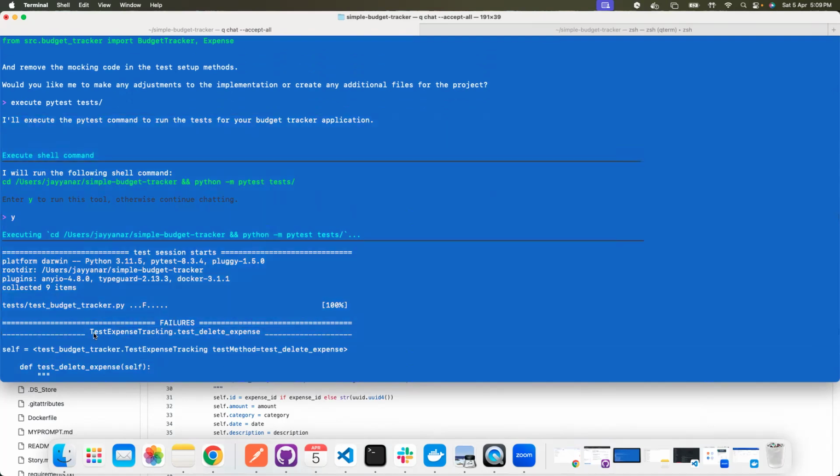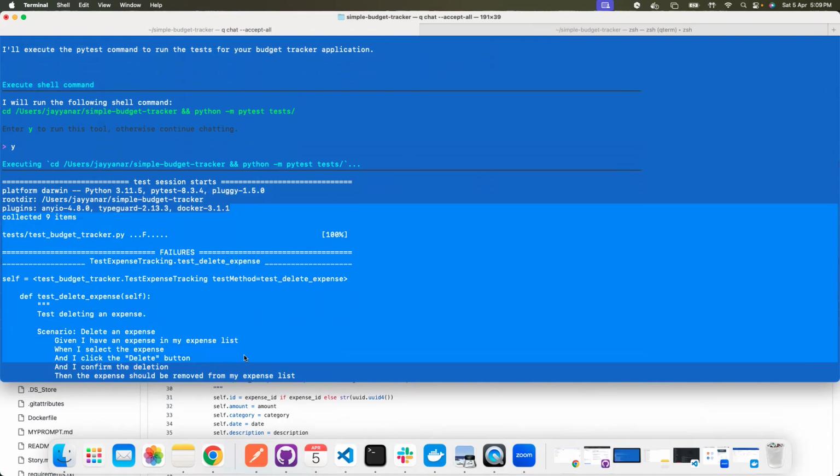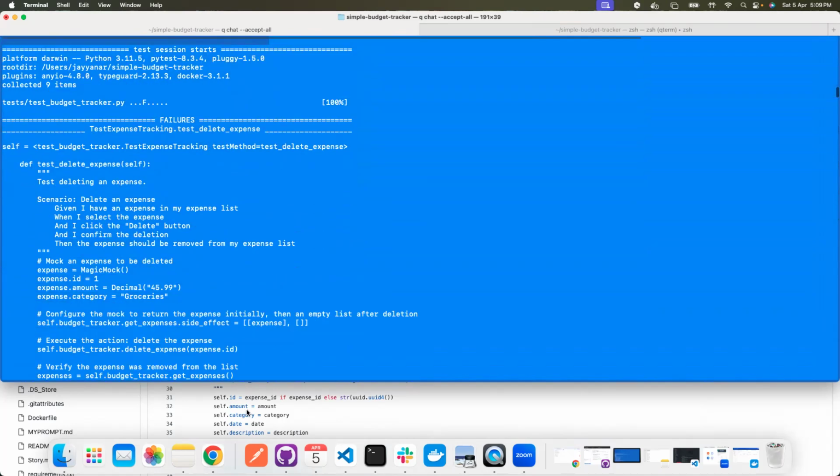When I ran the test, you can see there is a result. Out of this, there is a failure called delete expenses. Even this command to run PyTest was recommended by the Amazon Q CLI. All I need to do is just say run this. I ran this and I got the failure.